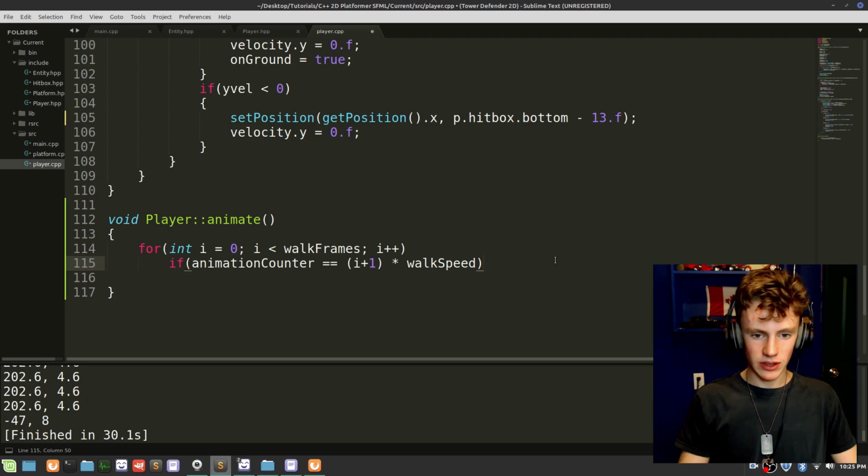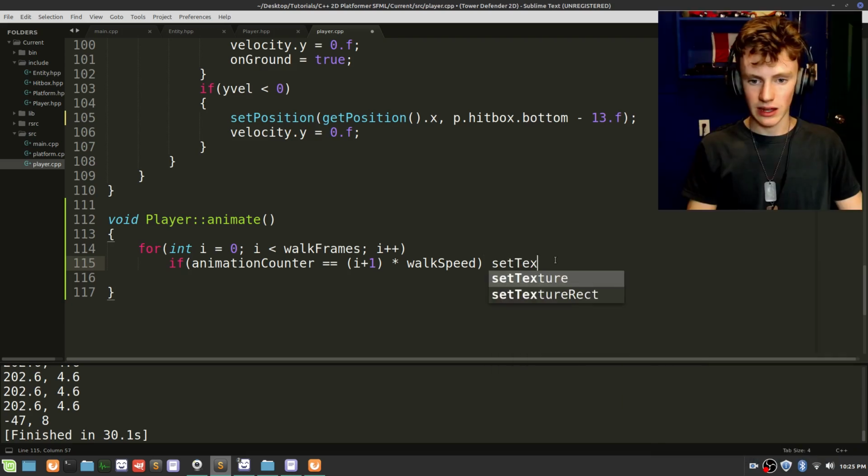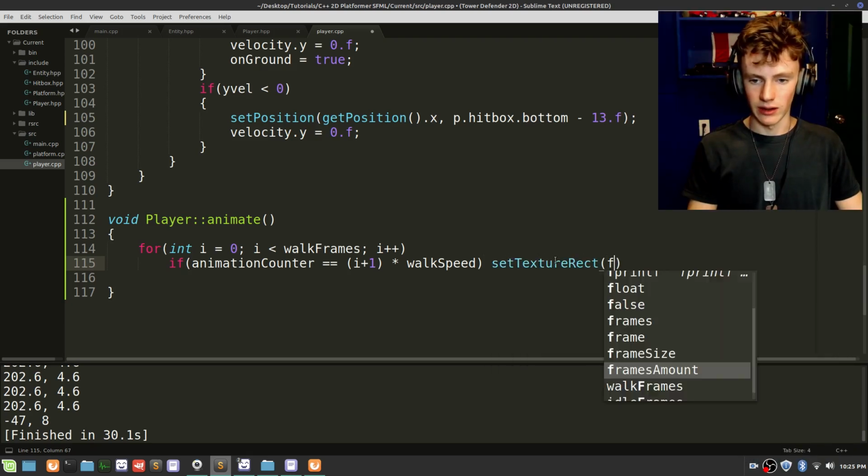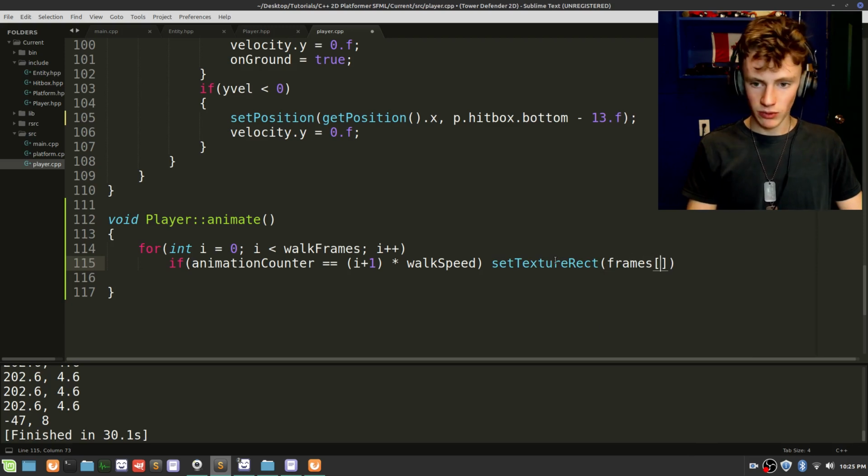So if this happens, then we're going to go set texture rect and then frames. And which frame? Well, in this case, we'll go with i. So whichever frame we're dealing with. And now we can hit enter.